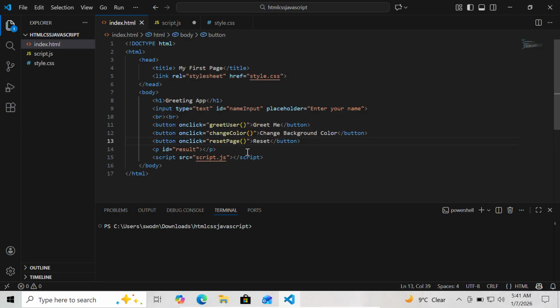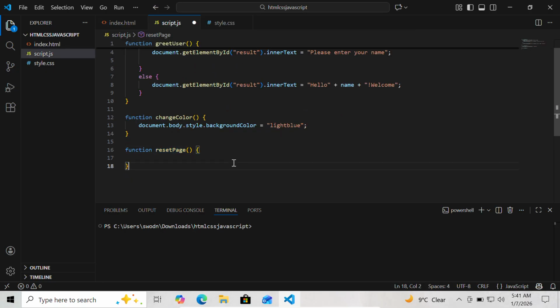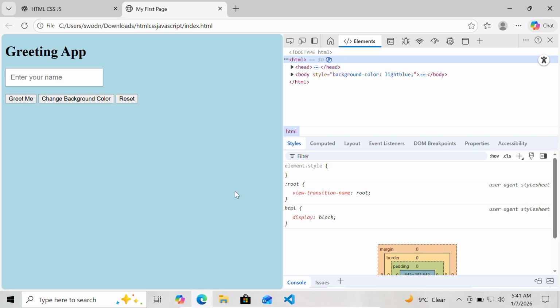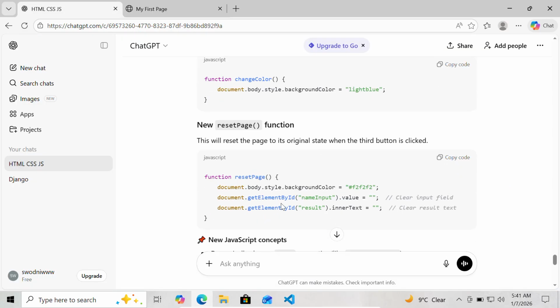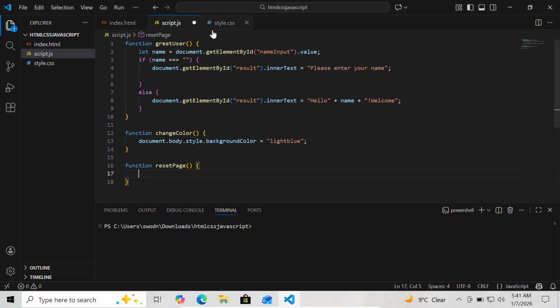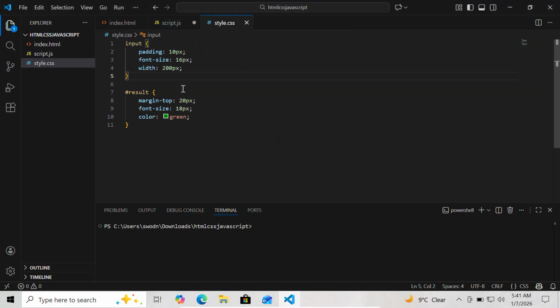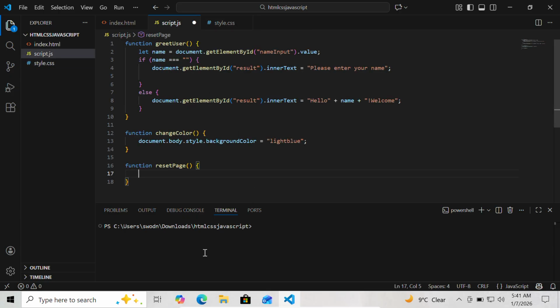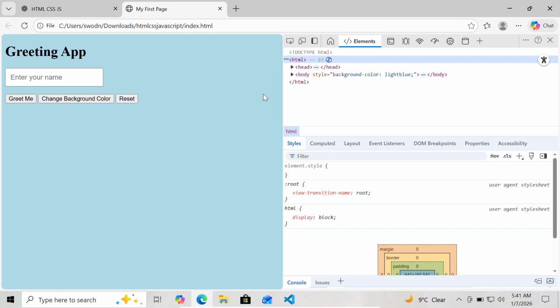Reset page with a capital P. Alright. Okay, so a reset page. So what is this going to do? We need to understand. Okay, reset the color back to the default color. No. Okay, so it looks like the default color is not here, but let's go to inspect and try to find out what the default color is.